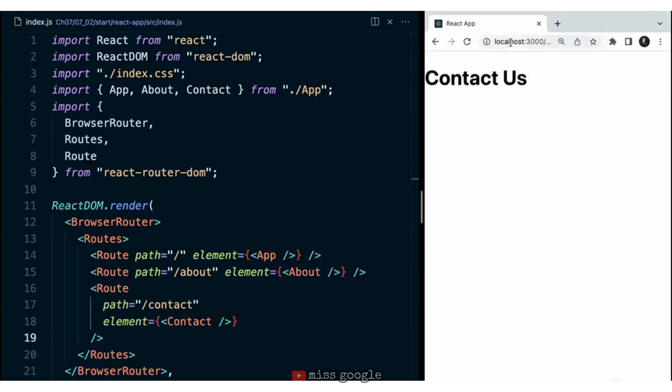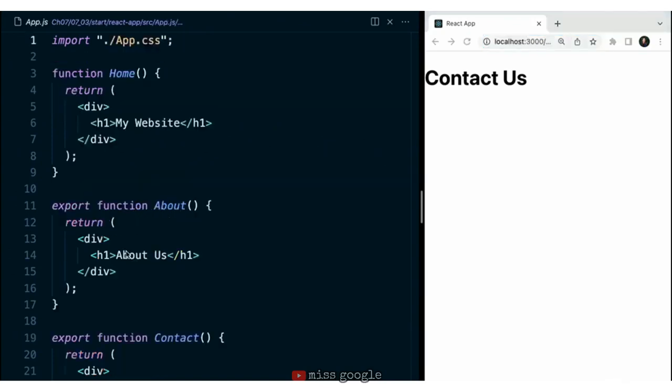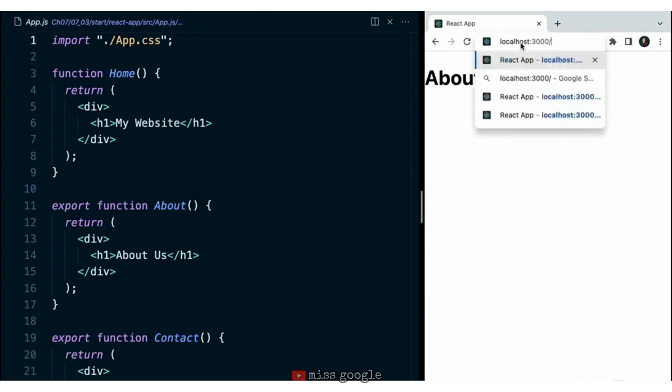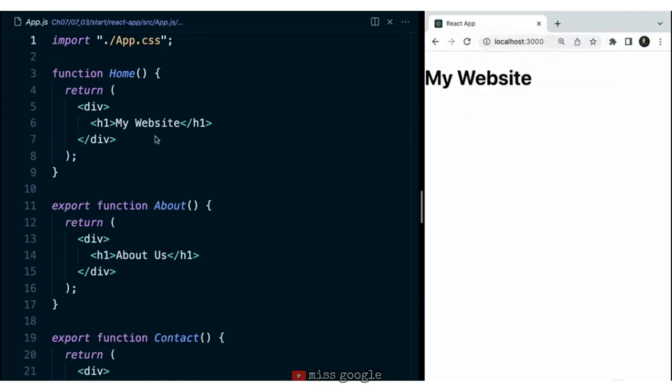Now, we don't want to force our users to type the correct route into the URL bar. So in the next video, we're going to take a closer look at how we can create links to these different pages. Now that we have successfully rendered our few different components at contact, at about, and at the home route, we want to be able to link from these different pages without typing this into the browser.